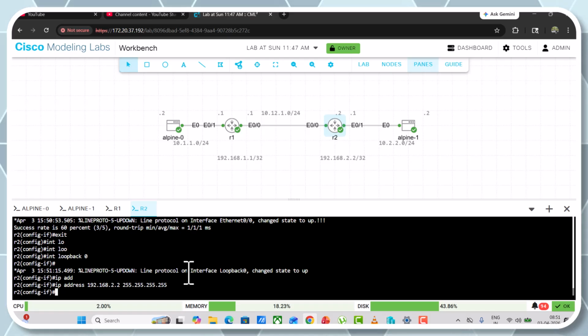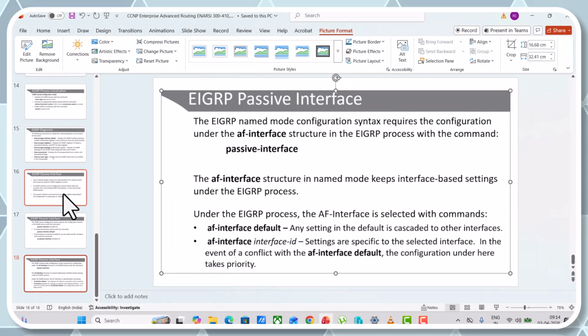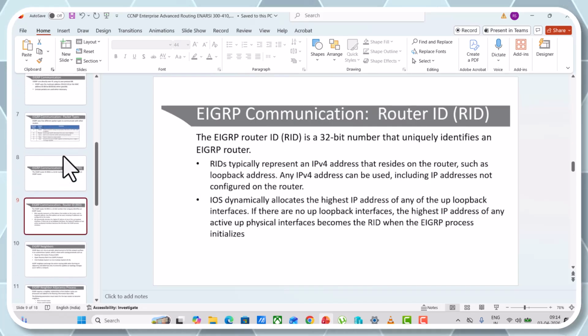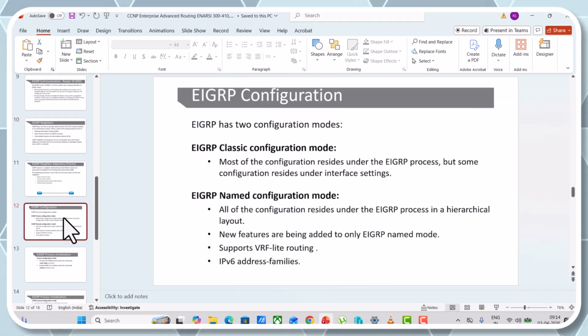Later on I will show you the named EIGRP as well. Now we are going to configure EIGRP, and let us go to our slides. Here are my slides. So this we have done. Now we are going to configure EIGRP. So these are the commands. Two kinds of EIGRP are there. EIGRP classic configuration mode, which was the old one.